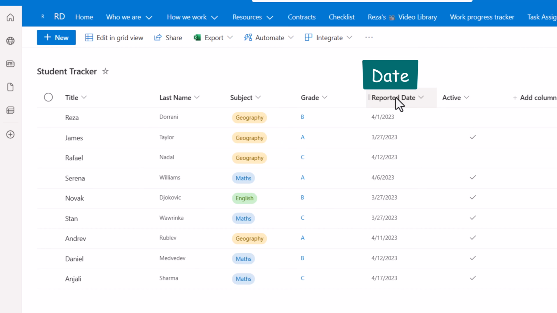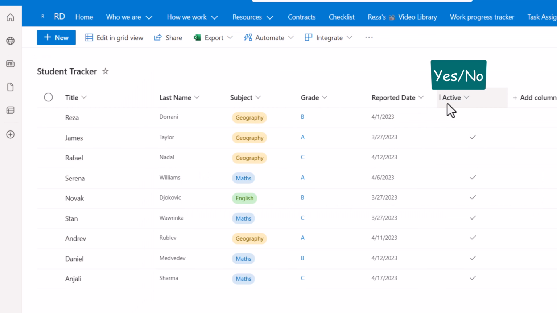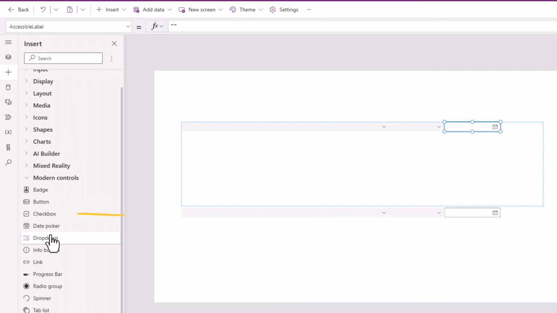Then I have a date column. So I'll pick the modern control date picker. And then finally, I have a yes/no column type in SharePoint. For that, I will insert the checkbox control.